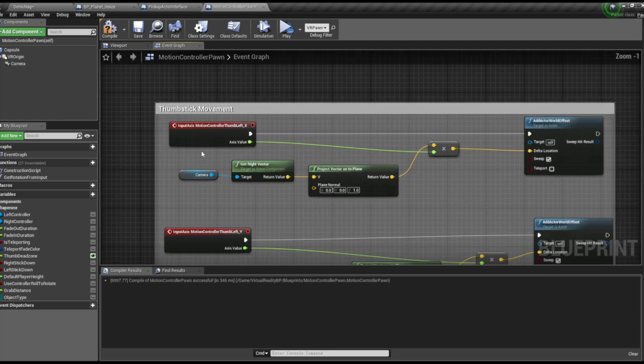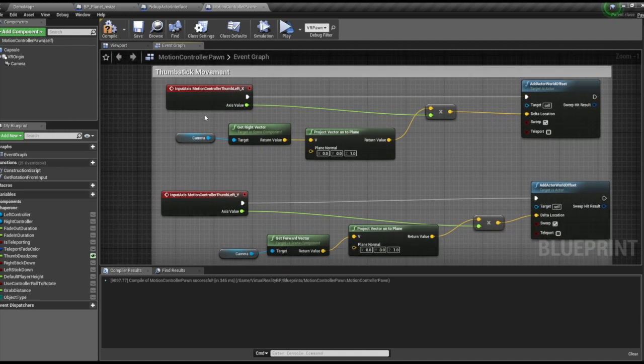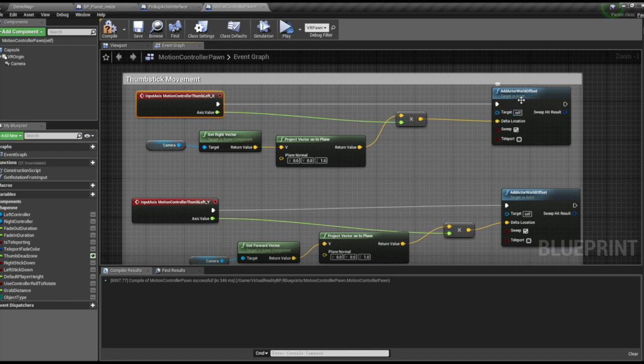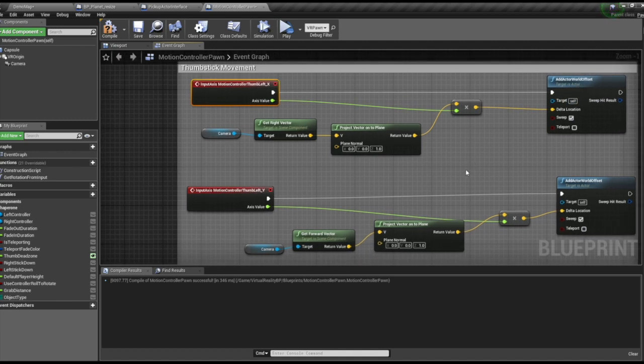Okay, and here is the very, very simple thumbstick movement. First, we're going to start with the input axis on our motion controller thumb left, X. That'll be your left to right movement. This is going to give you a strafing movement, which will allow you to strafe.